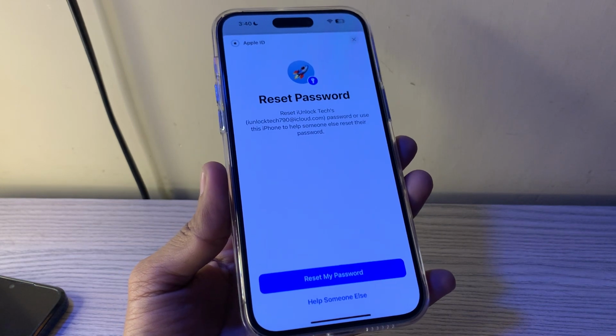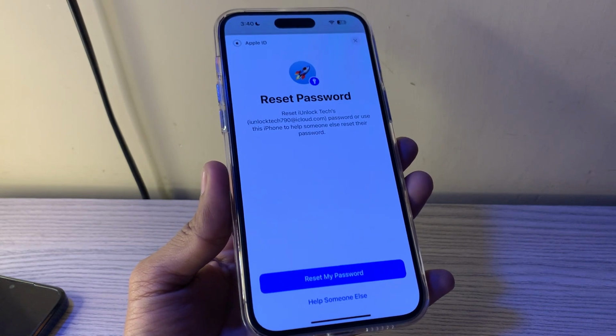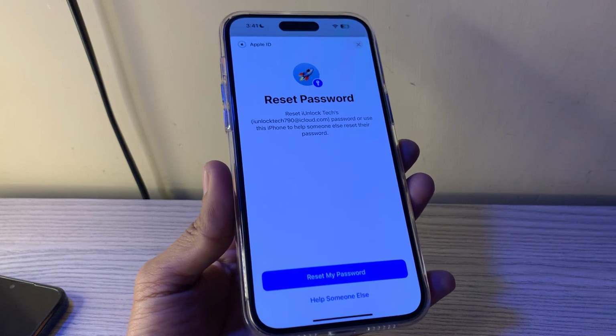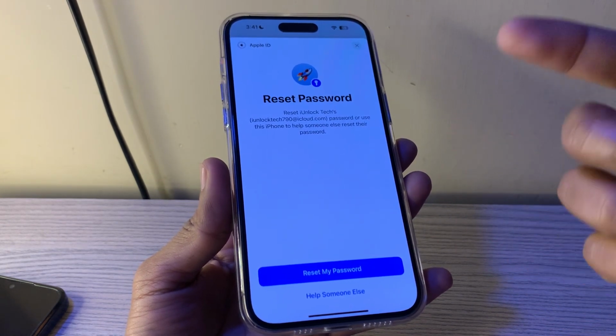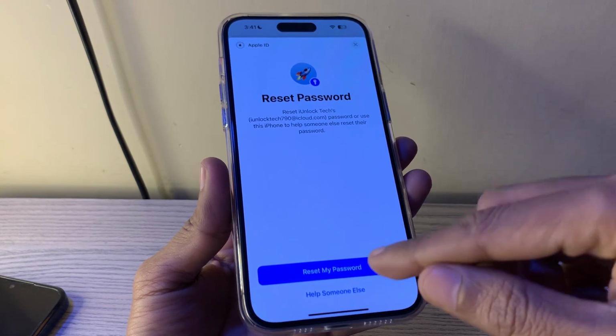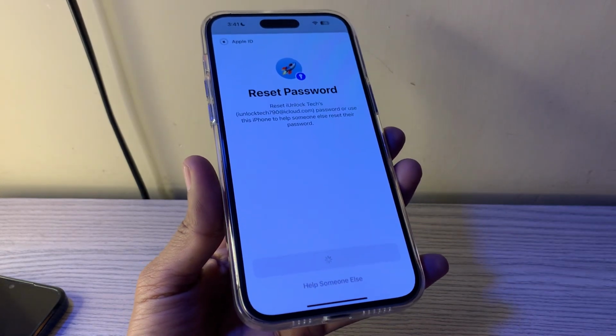Now there is a trick. If you try to reset it, sometimes it asks you to enter the phone number, but if you go with this method, it won't ask you to enter any verification code, email address or phone number. Simply click on reset my password.